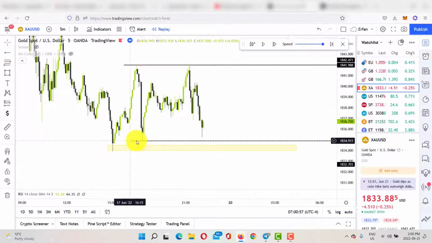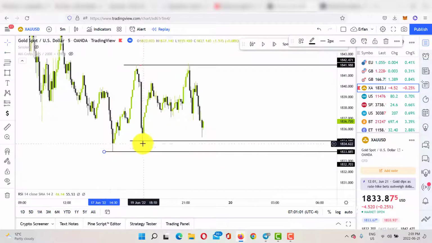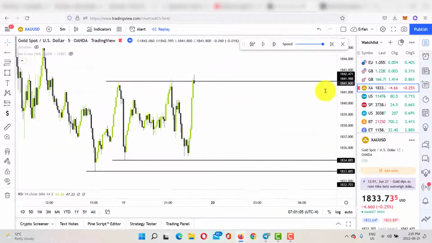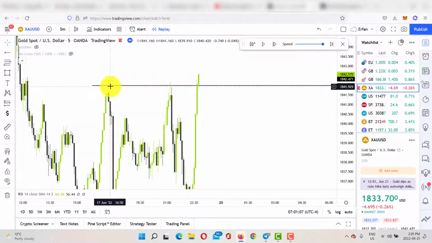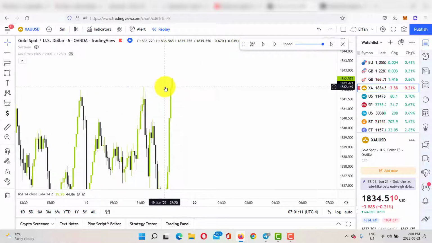I just use this line here because I know that I have so much liquidity sitting here, and I want to make sure that it's not grabbed. Look at this. This one is grabbed. Now it's this turn. Look at this. This one is grabbed as well.